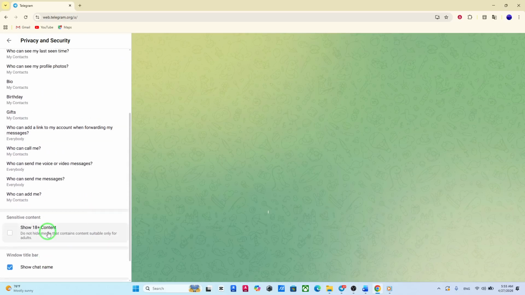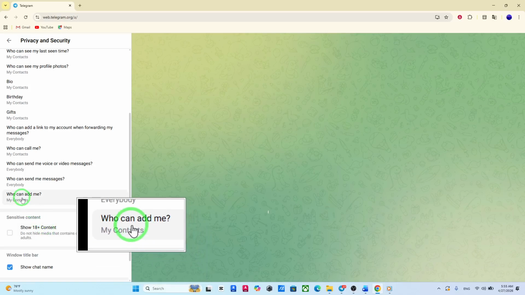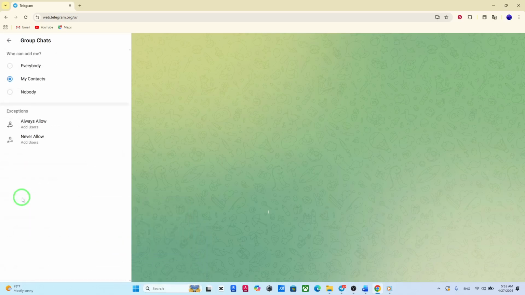Now, find and click on the option labeled Who Can Add Me. This is where you decide who is allowed to add you to groups and channels. By default, it may be set to everybody, and you can keep it that way if you still want most people to have access. But here's the important part.